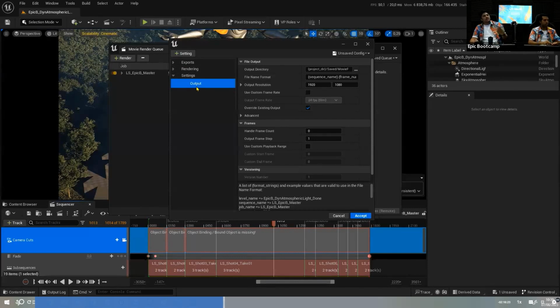The output is exactly where we want this to be saved. For example, the output directory. By default, Unreal uses the local project directory folder, and it will go to the Saved Movie Renders folder, and then it will add all the information added here. And let's also add a new file name format: sequence name, frame number, etc.